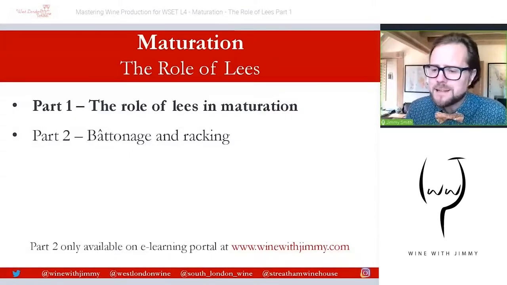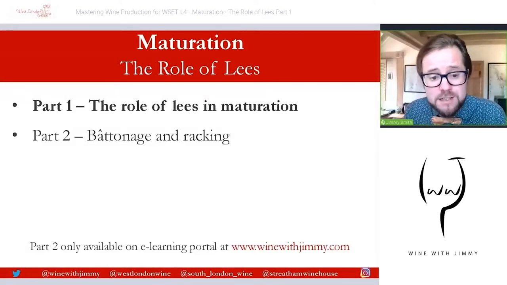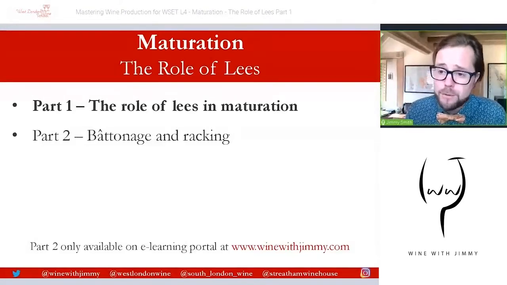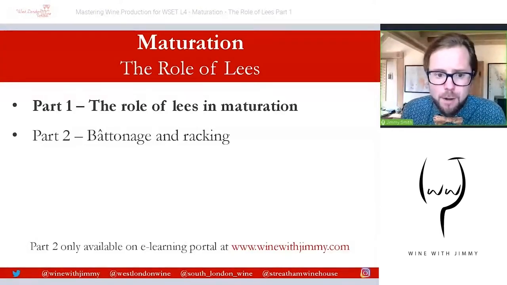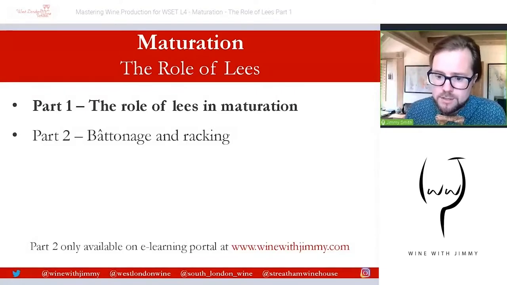Okay, so let's have a look at the next few slides. So here we are. Now, this is split into two parts, and this one is on the role of lees in maturation. And part two, we'll be looking around the processes like batonnage and racking. So we'll go through that in a bit greater detail. Part two is only available on the e-learning portal at www.winewithjimmy.com. But on this one, we're looking at the main concepts behind lees in maturation, and we're going to need to understand exactly what lees is. We're going to need to understand what it can do to the final wine style, some advantages, disadvantages, labeling terms, all those kind of concepts we'll go through to understand the role of lees.